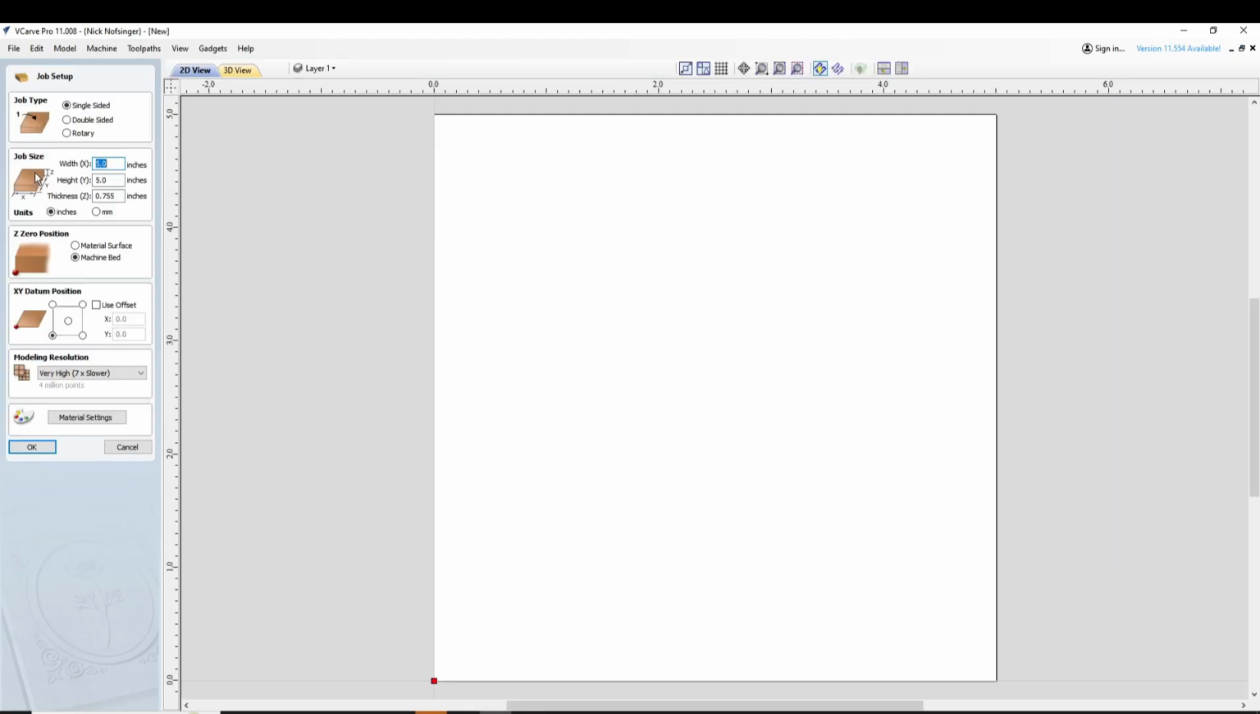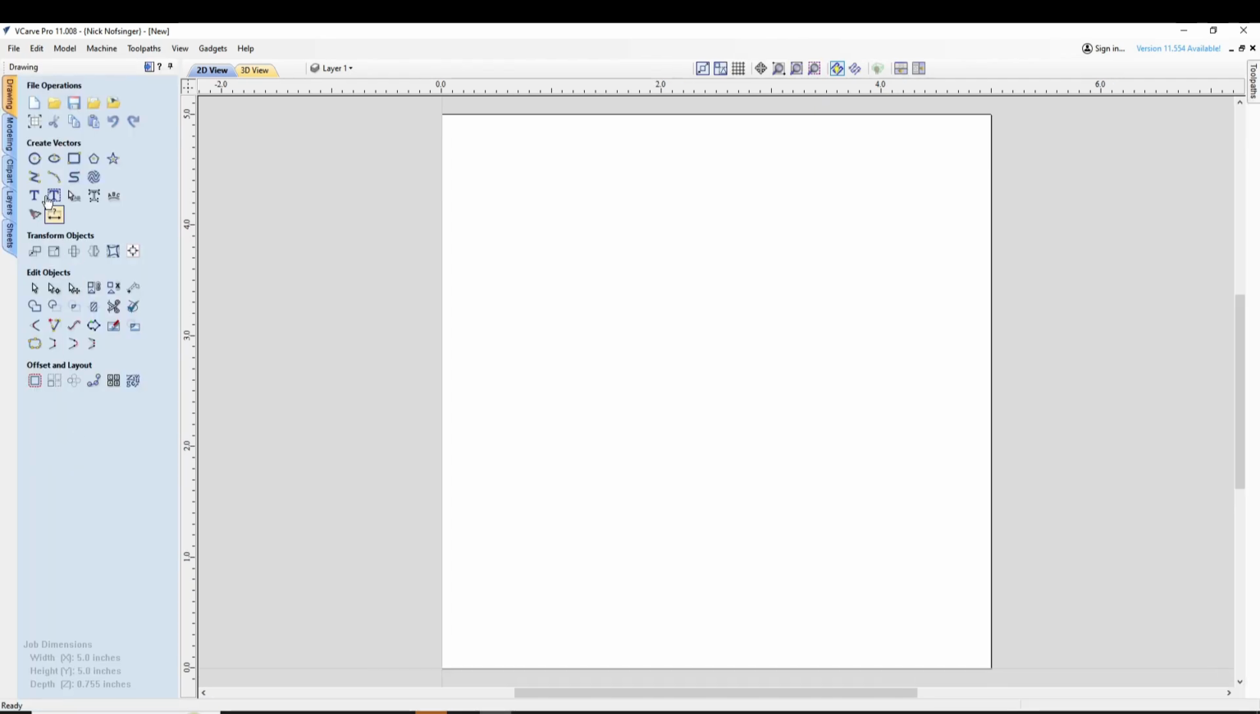So if we go to create new file, my material thickness is 3/4 of an inch. And then I'm just going to use my stock material as 5x5. And then about 70% of the time I zero off of the spoil board, so I'm going to do machine bed, and then I usually set the home point on the material to the front left. So all that looks good just like that, and we're going to hit OK.